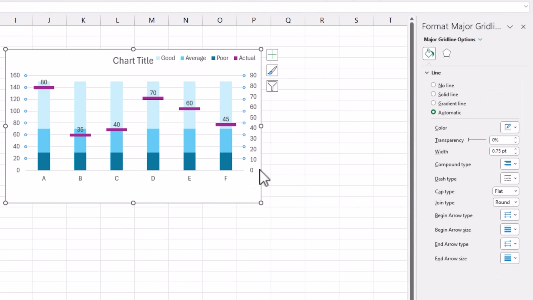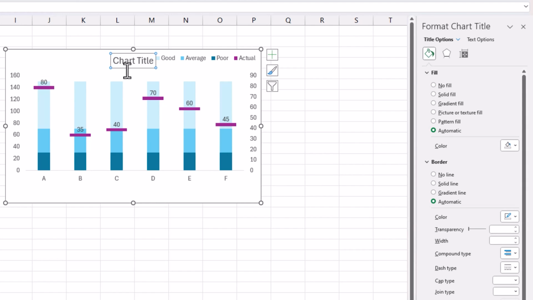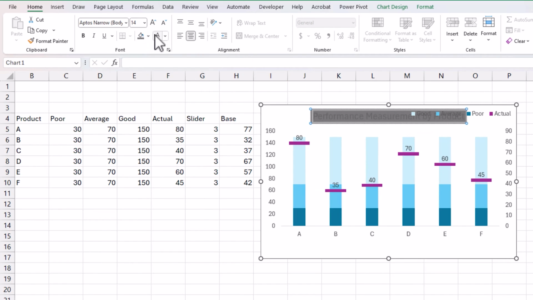Right click on format, no line, or you can have very thin lines. It's up to you, your choice. And then I'm going to change the title to performance measurement by product, and I will format the title and move it away so that it doesn't overlap with my legend. And I will make the size of the font a little bit smaller.